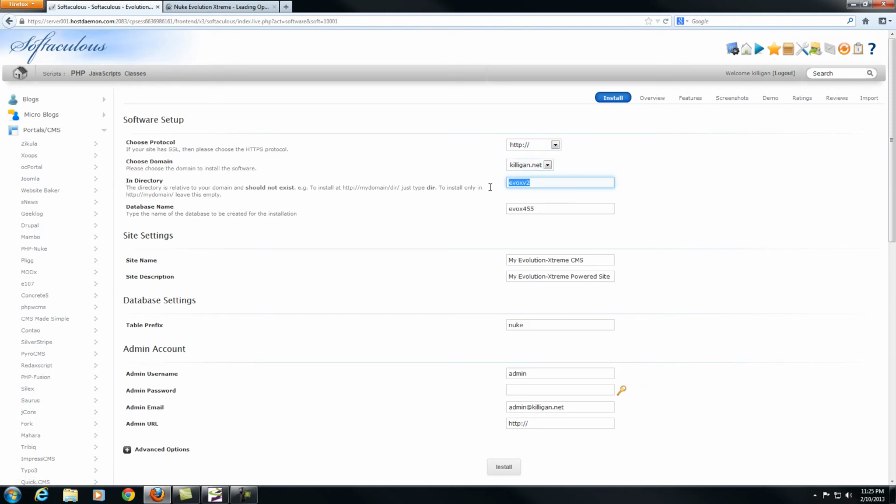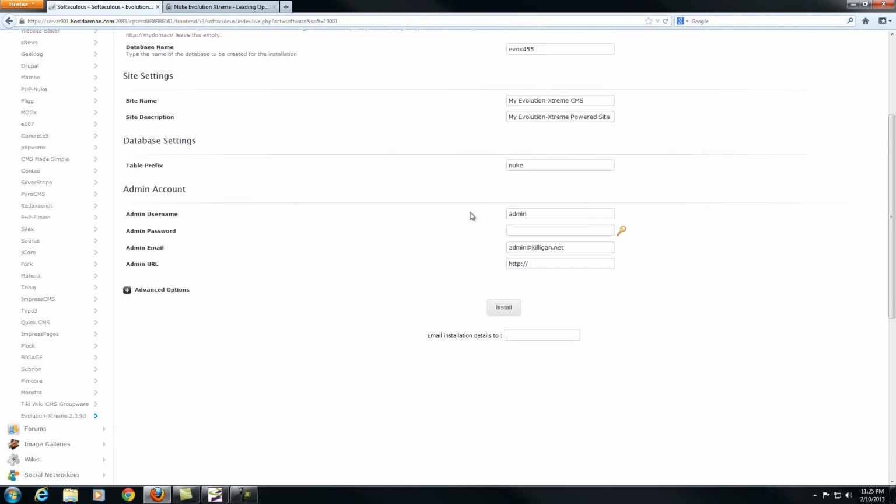This is the directory. If you don't want to install it into a subdirectory, then erase this, and it will go into your main directory. It doesn't matter what the database name is. You can pick whatever you want to. You can leave the rest of this blank.